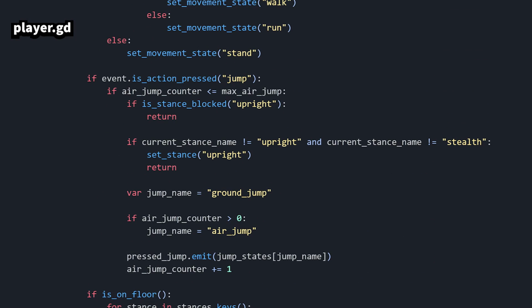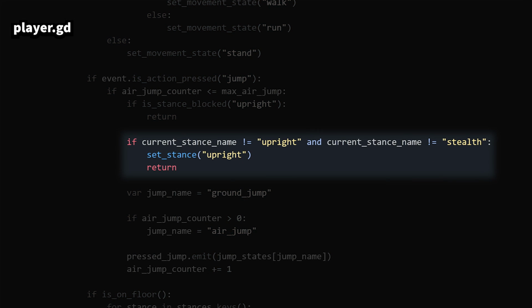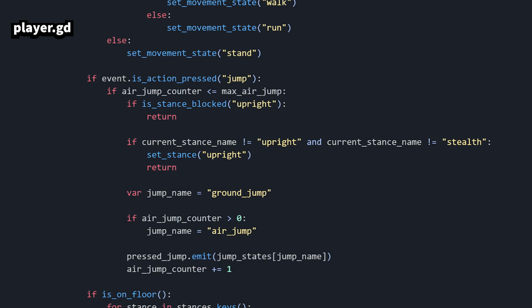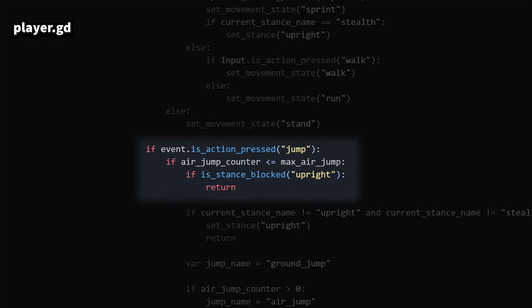In the input function, if the user is pressing jump while being in the lower stances, the stance is being changed to the upright stance, so we also need to check if the upright stance is blocked here.